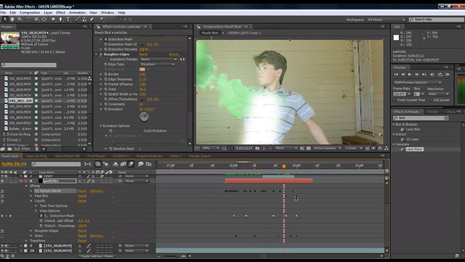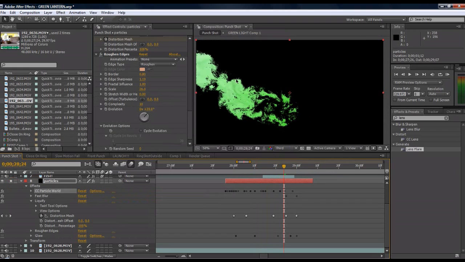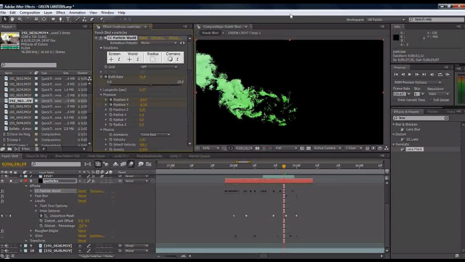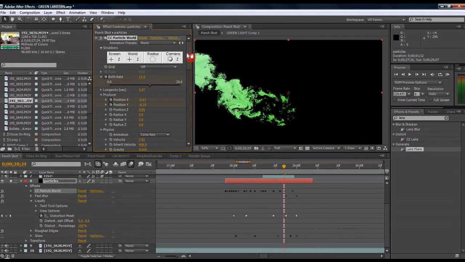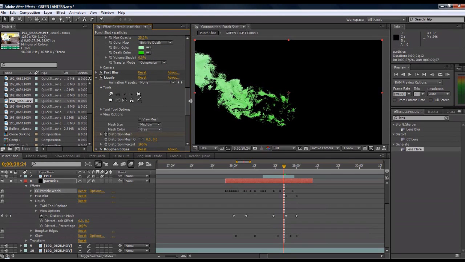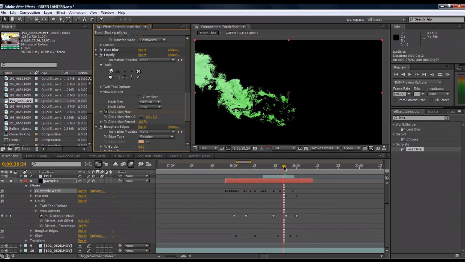And the main thing I want you to walk off learning from this video is about these particles here. You can see how swirly they are, and it may be a little hard to believe, but I made this. I did not use any third-party plugin for these particles. I just used the CC Particle World plugin and the Liquify plugin, and they both come with After Effects. And I'm going to teach you how I did that.